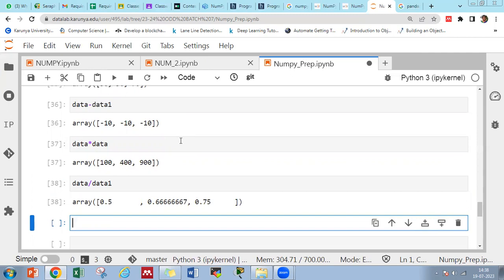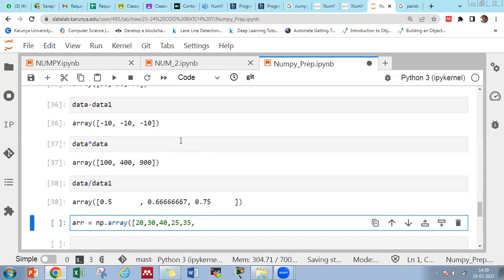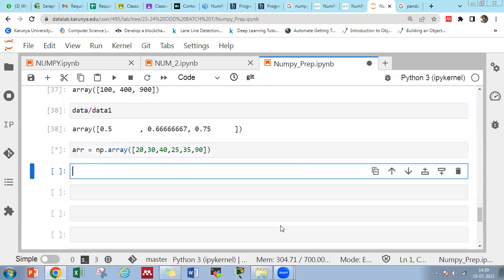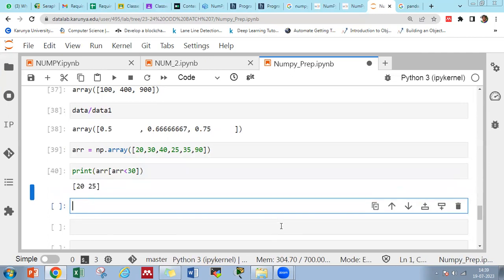Now we'll see how we can easily work with conditional statements. For that, I wish to create a new array. So I'll have 20, 30, 40, 25, 30, 5, and 90. So this is an array. Now we can even print. All right. So I wish to have a conditional statement on the array, array less than 30. So I wish to print only the values less than 30.